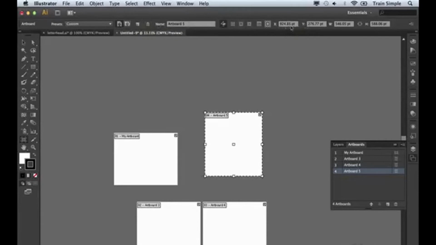You can also set the XY coordinate here and the width and the height. And there are also some additional options here for showing the center mark, the crosshairs, and the video safe areas. So a lot of the options in that dialog box are also available here in the control panel. If you want to duplicate the artboard, you can do that.